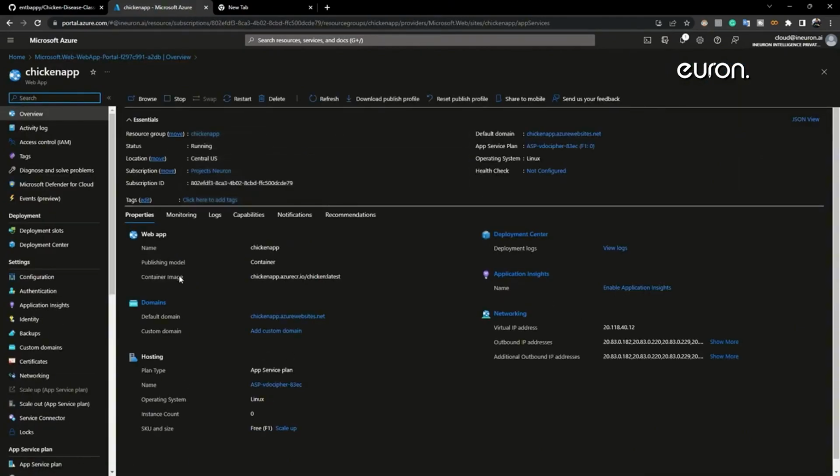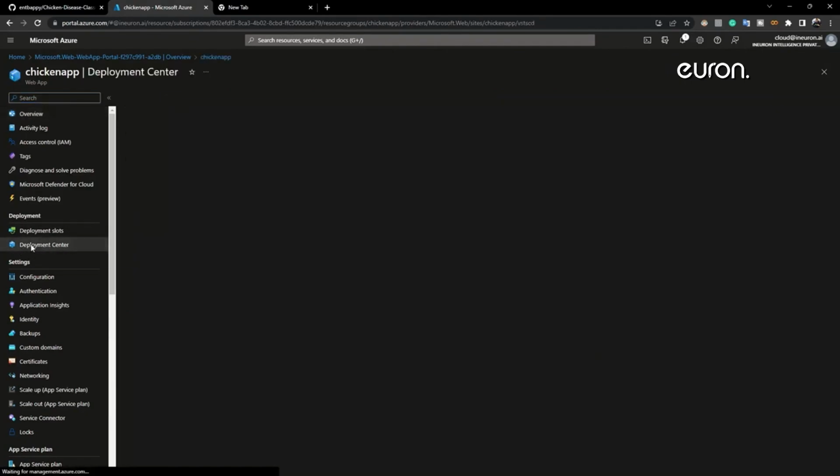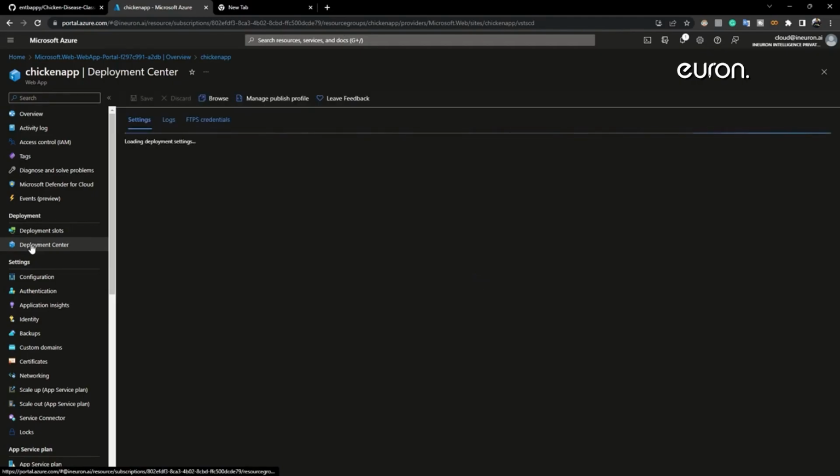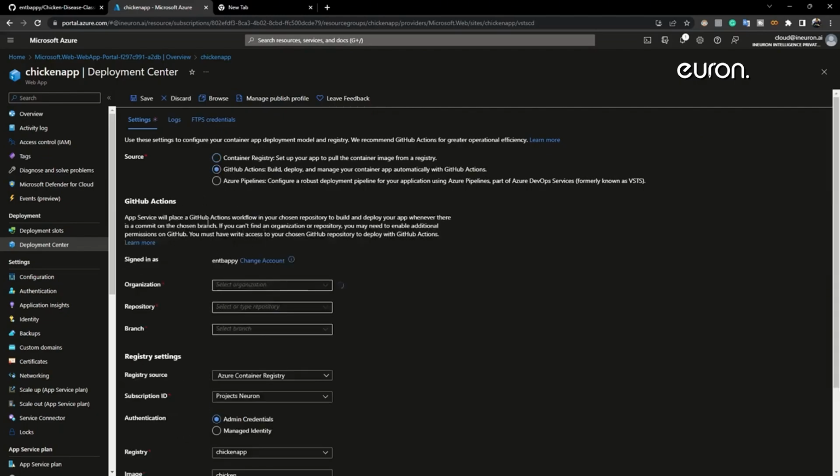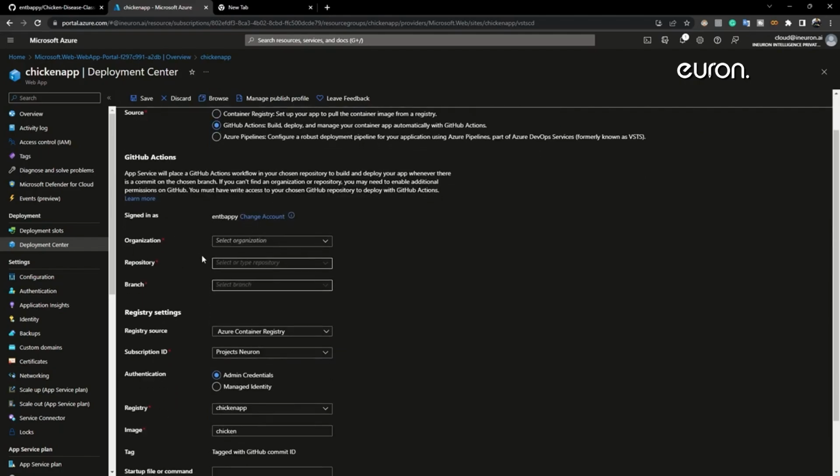Now on the left hand side, you will see something called deployment center. I will click here. So guys, you can see this option. First of all, you need to activate continuous deployment. Then I will select the second option, GitHub Actions, because I'm going to use GitHub Actions as my CI/CD tool. Now you need to connect with your GitHub account.